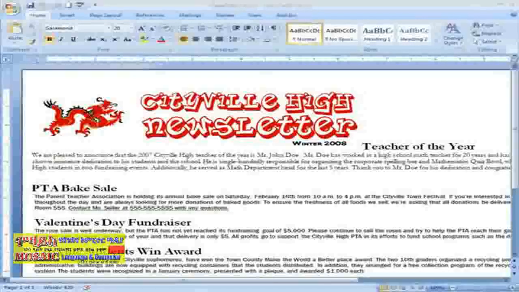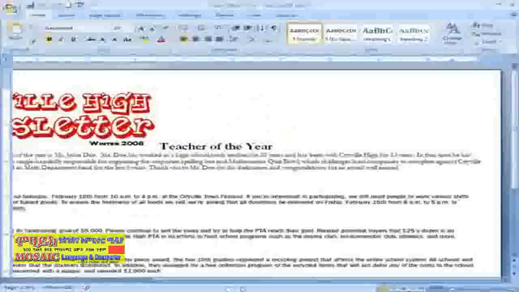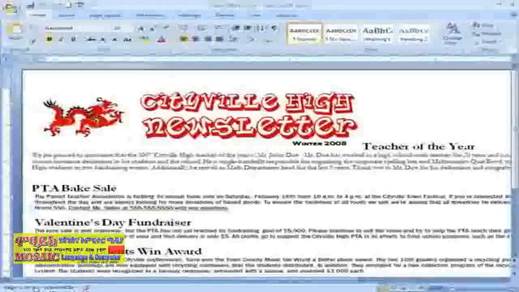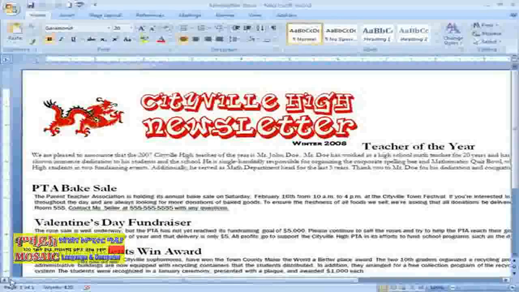I've already entered my text, but now I need to make some changes and additions to the document before it's ready. Currently, my newsletter is in landscape format. This means that everything on the page is oriented horizontally. I think I really want to change my newsletter so that the orientation is more vertical.